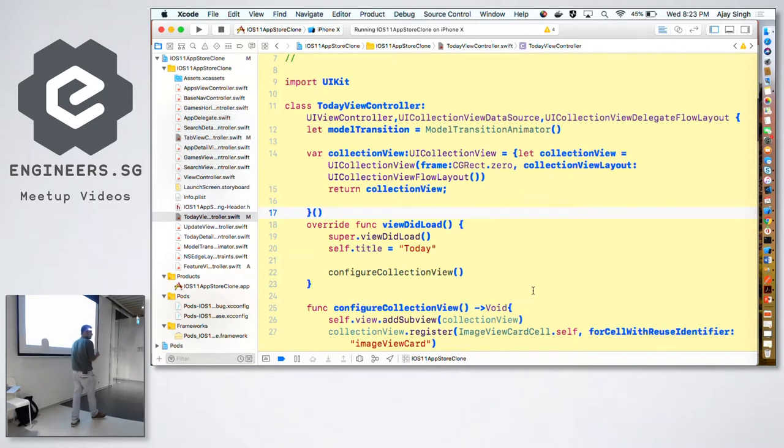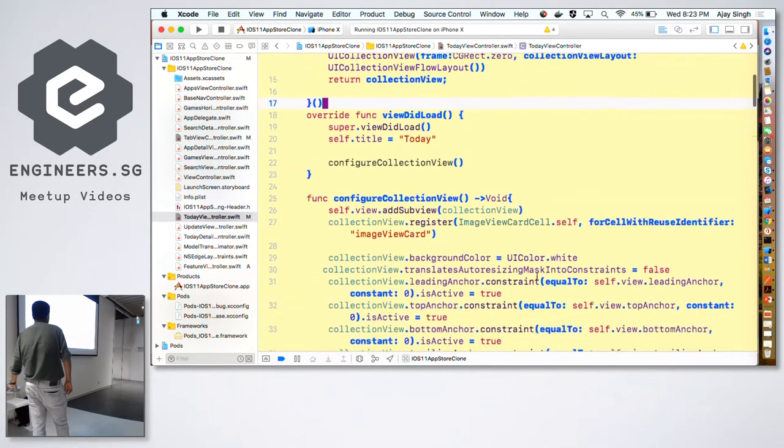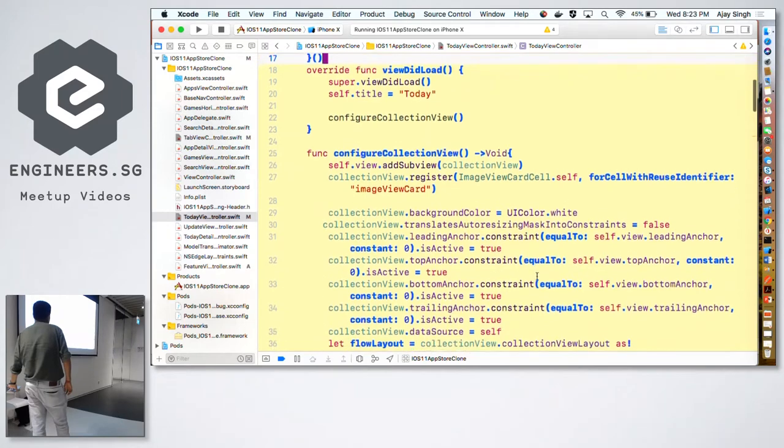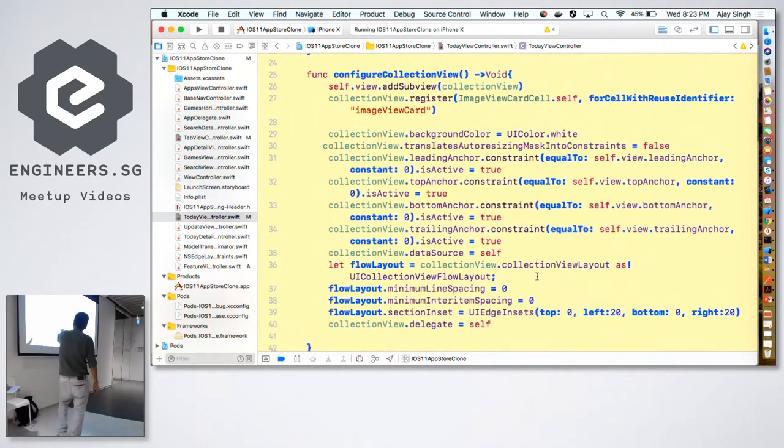All collection views should have a layout, which is the backing that tells it which items to render and when. Currently we are using the out-of-the-box flow layout, which is there in iOS. The next line is simple: viewDidLoad, and just set the title. Next, I am configuring the collection view. Here I am adding a view, which is the view I created in the first line, number 6.